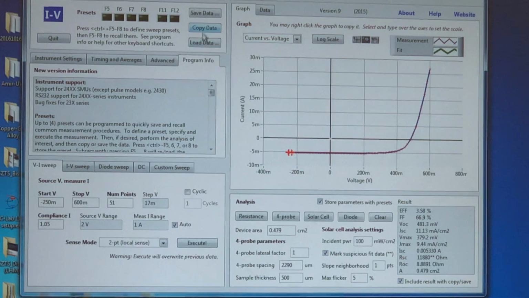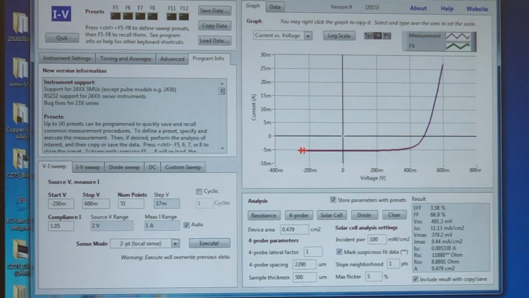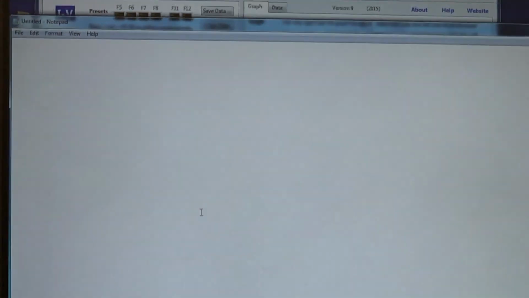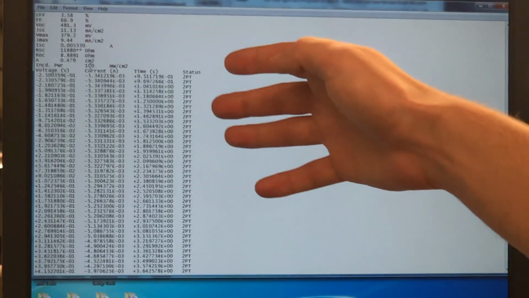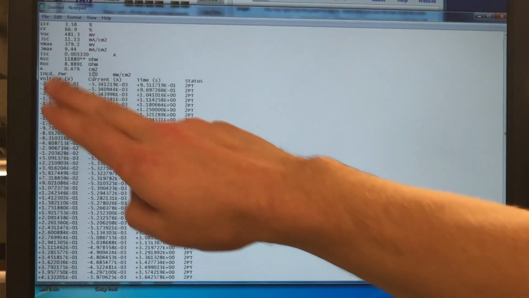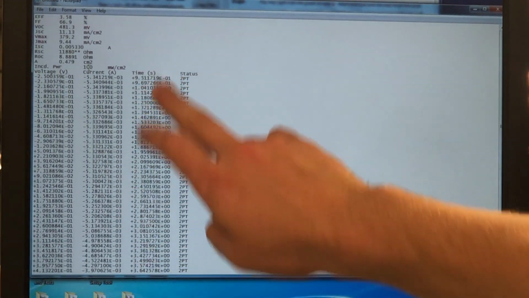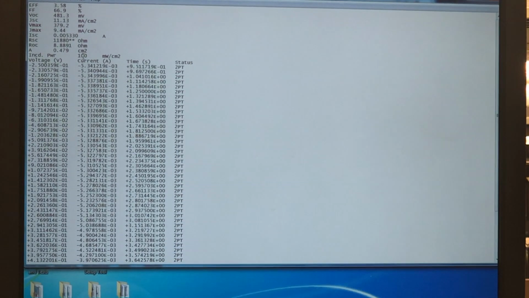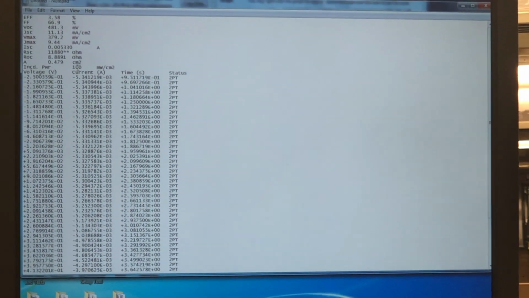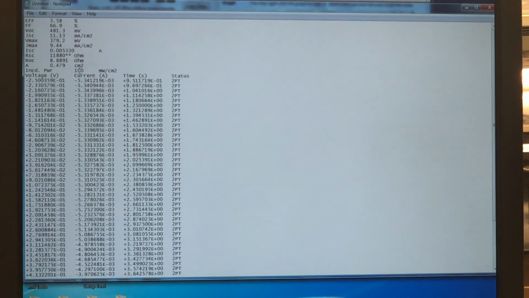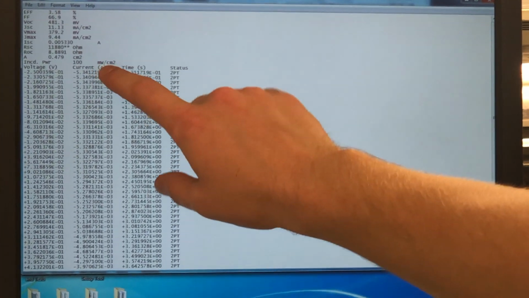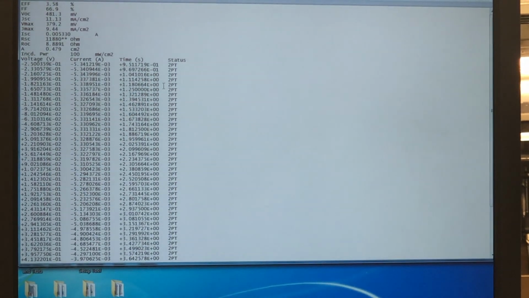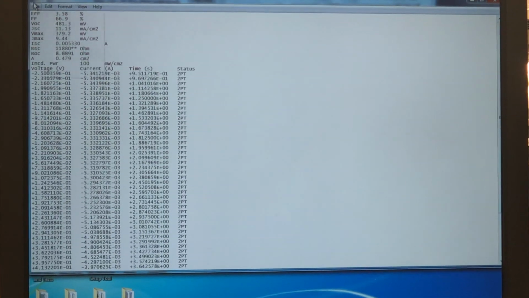So I'm going to save the data. There's a notepad. So in the file I sent everyone, it's going to have efficiency, fill factor, all those parameters already calculated, but you need to take this data and calculate it for yourself. You don't need time, you don't need the 2-point probe status. You just need current and voltage, and you should be able to calculate all of those things. Again, assuming your incident power is 100 milliwatts per centimeter squared. So we'll save that.